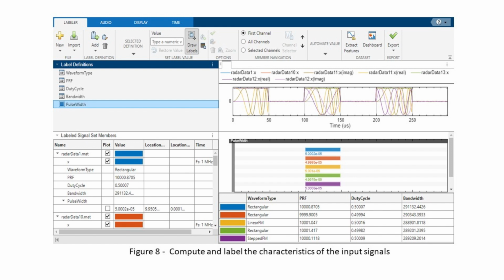Below that, in the Labeled Signal Set Members section, you can see the signals that have been imported into the tool. For each signal, we've computed and labeled the key characteristics. For example, the signal named radardata1.mat is shown with a rectangular waveform type, a PRF of 10,000.87 Hz, a duty cycle of 0.50007, and a bandwidth of 291,132.44 Hz. The pulse width for this signal is also displayed along with its associated value.